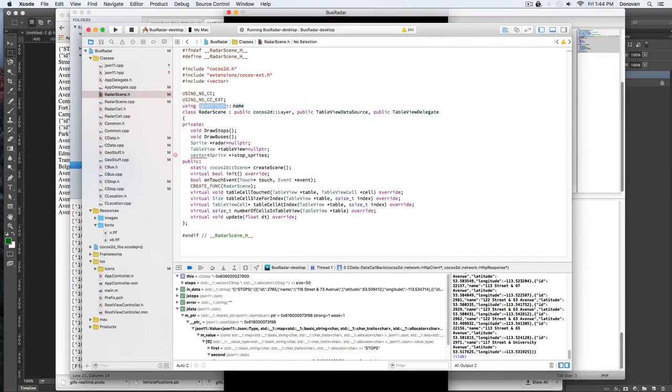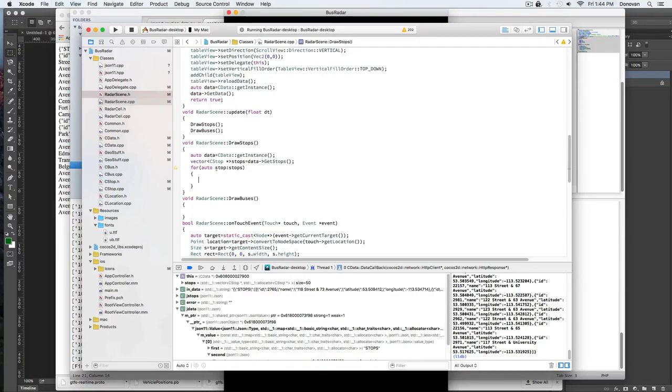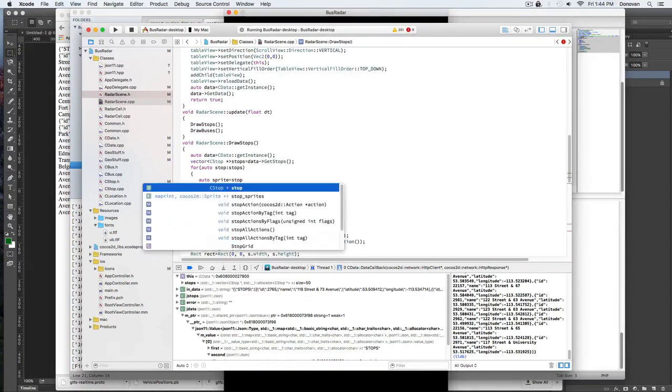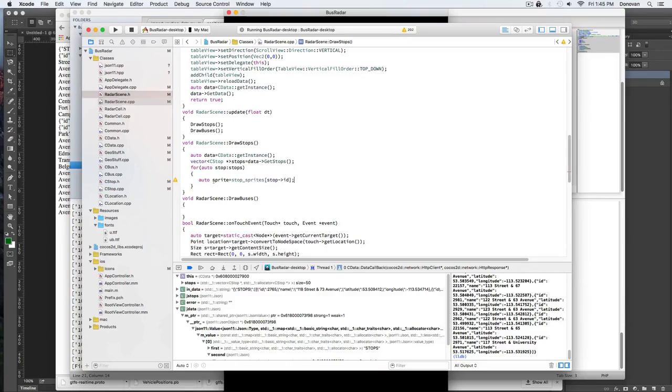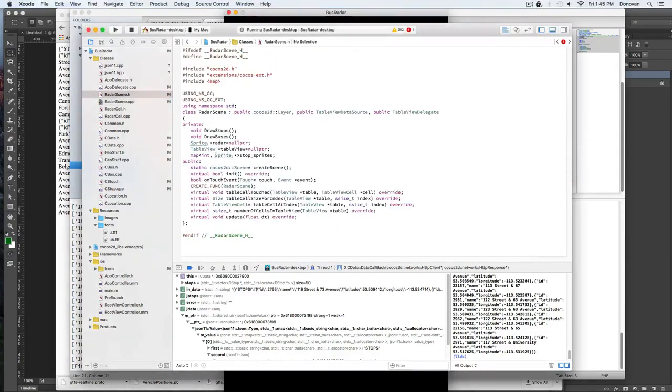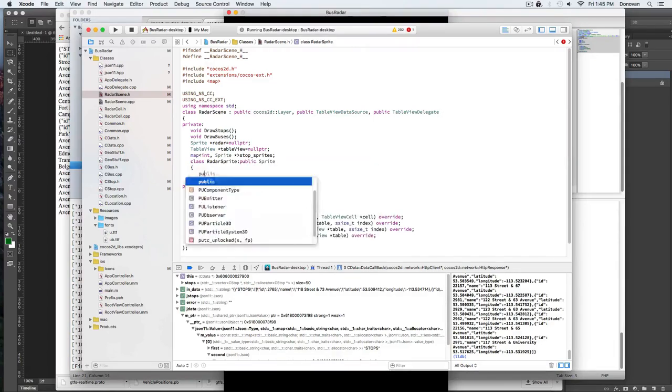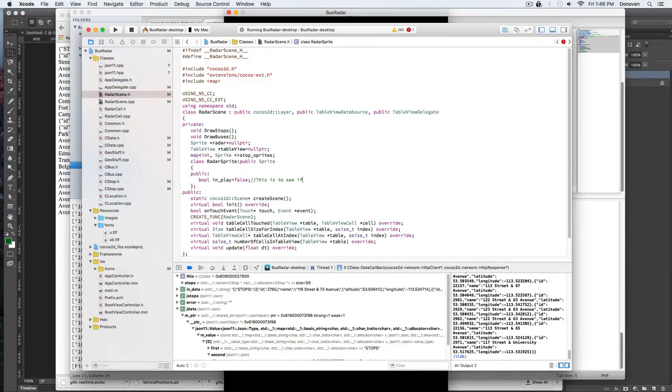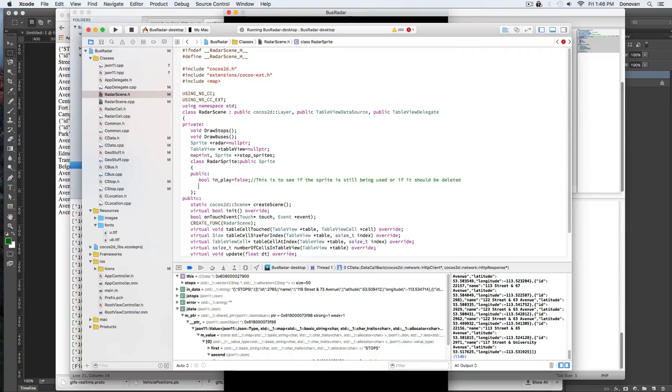Now, what I'm doing here is creating a map of sprites, stop sprites, and I'll do bus sprites. The reason I do a map is that these are sprites that are active. It's kind of like the way dequeue works with a table view, where you dequeue a cell, or you dequeue a sprite and then use it, although it's a little bit different in that we don't reuse sprites.